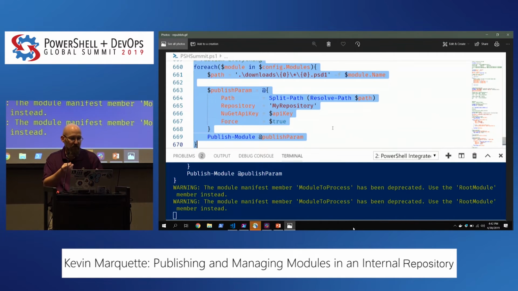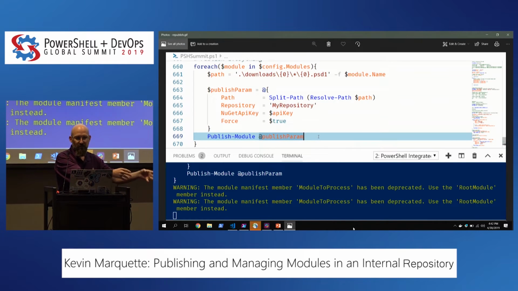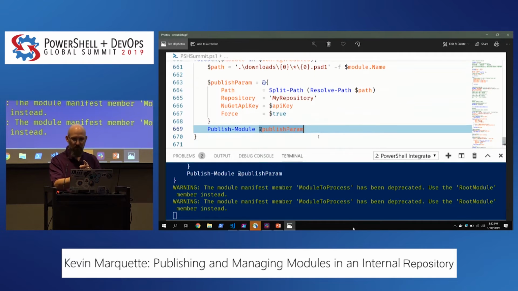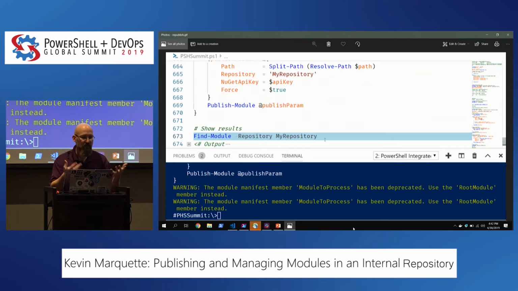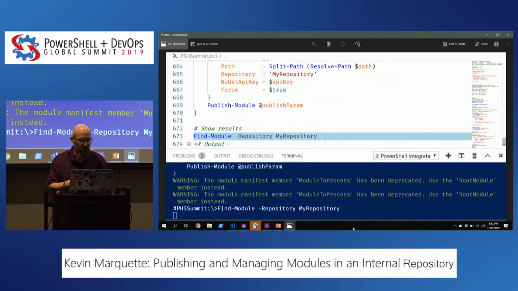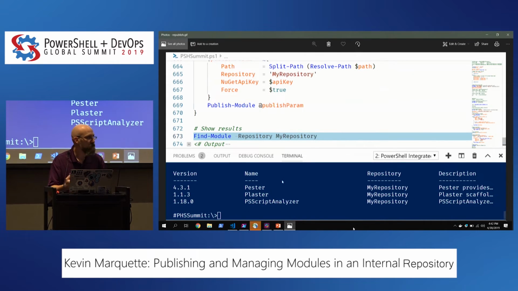When it's all said and done, I've now just mirrored all those modules that I really care about to my internal feed that I can consume as a dependency of another module or care about for the various environments that we're looking at here. And as this wraps up here, we do a find module, and we literally have everything available to us to use.